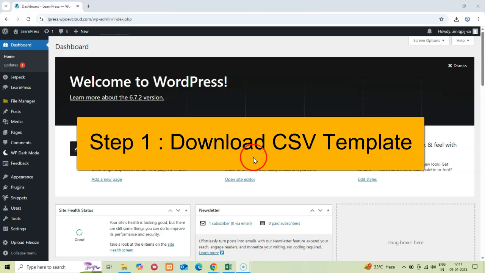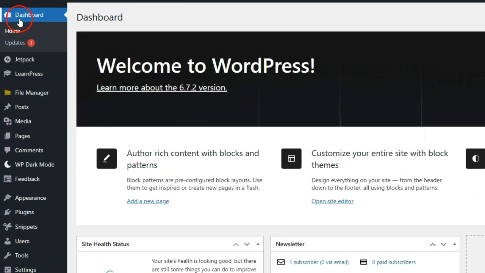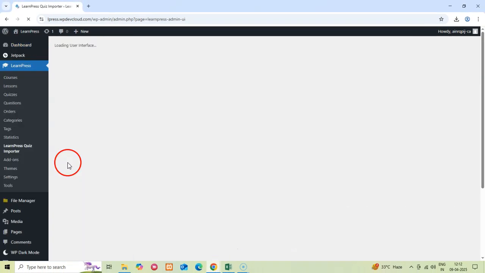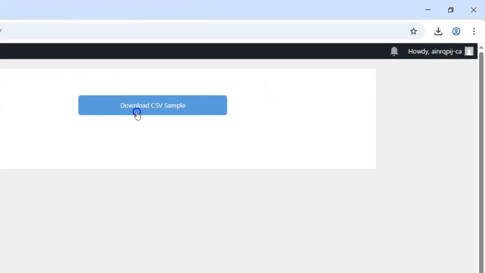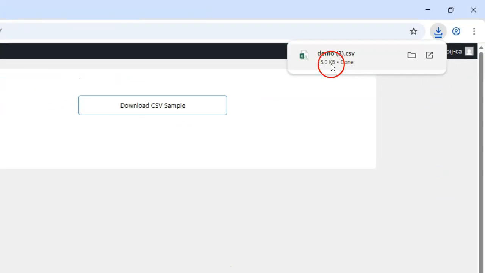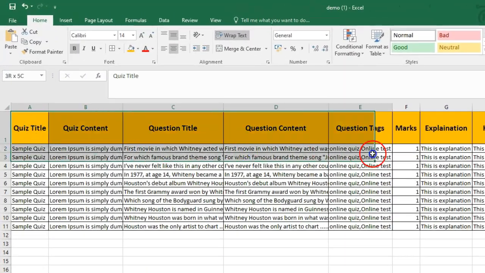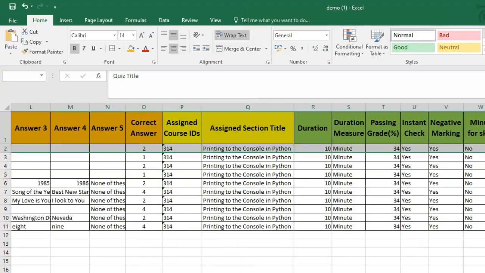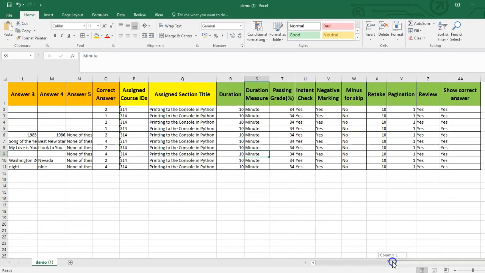Step 1. Download the CSV template. Start by going to your WordPress dashboard, navigating to LearnPress and clicking the LearnPress Quiz Importer menu, which is our plugin menu. From here, click on Download CSV Sample. This will give you the official LearnPress template for importing quizzes. This CSV file comes with predefined headers that you need to fill. These include everything from quiz and question content to answer choices, and the crucial course assignment columns.